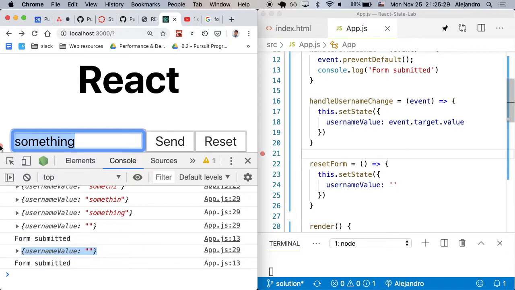So what I want to do is, we saw that I'm typing in letters here. Let's say I'm typing my name, so let's do this again. This represents my input box. I have two buttons, send and reset.